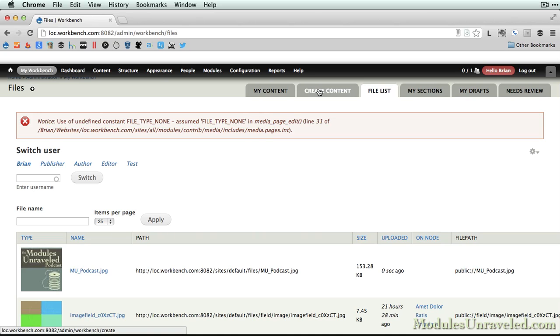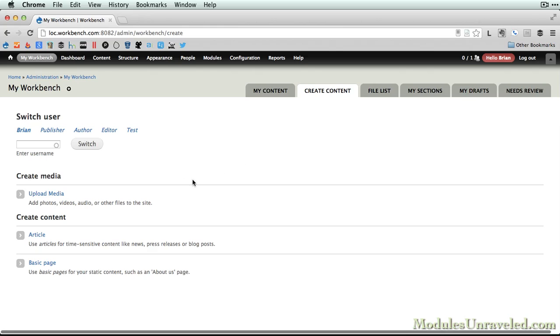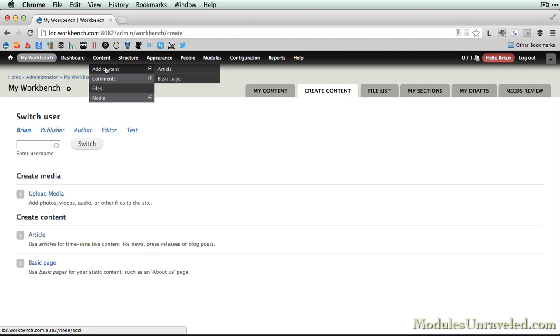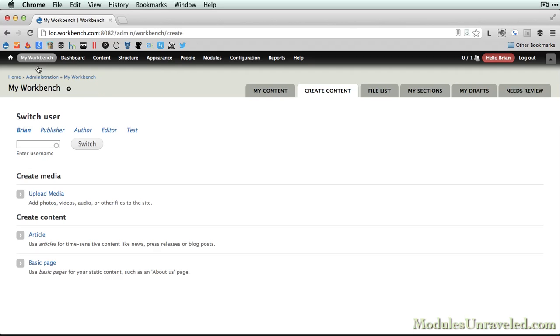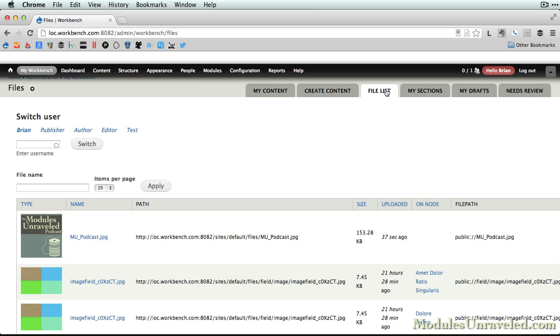Before we explore this anymore, I want to point out that this Create Content tab, the reason the Upload Media option is there and it's not under the standard Add Content tab is because this page is showing all entities that we can create, not just nodes. All right, let's head back over to the Files List tab. And this is very similar to the standard Files page, but provides some additional details such as path, file size, which nodes are using the file, and the file path.